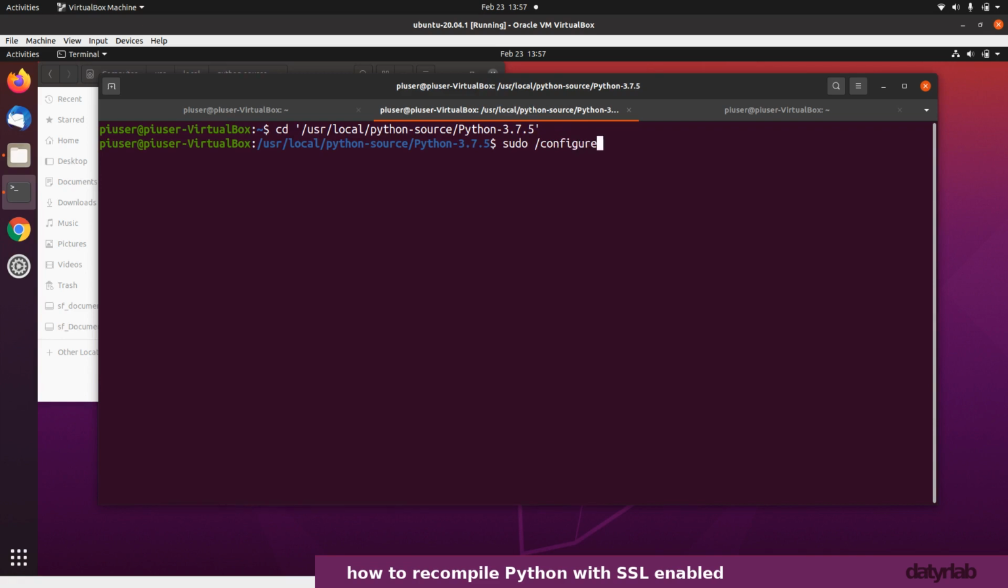configure enable optimizations with openssl equals your path.